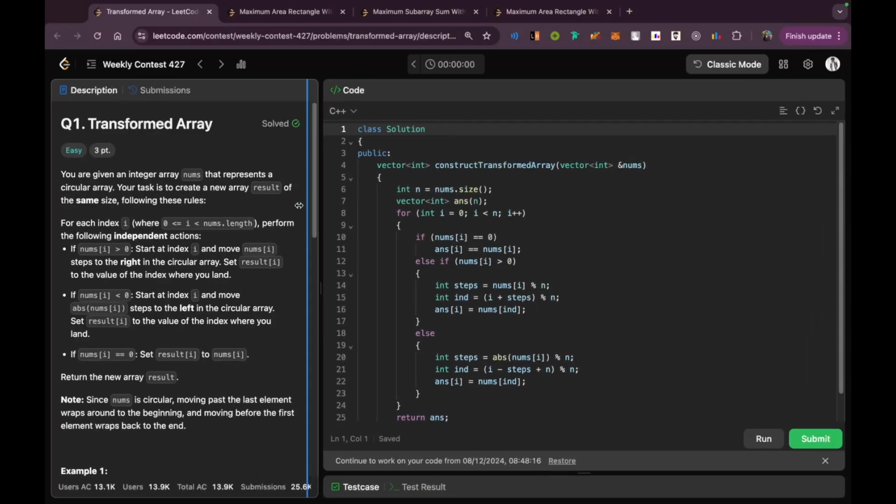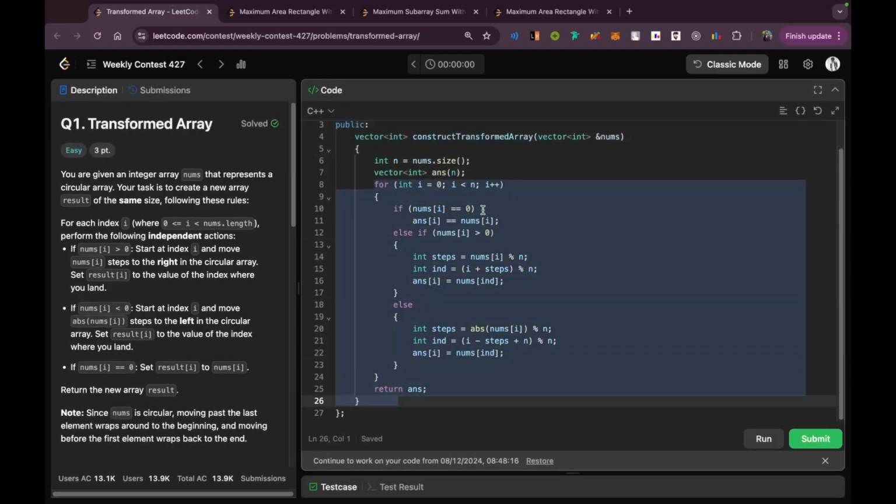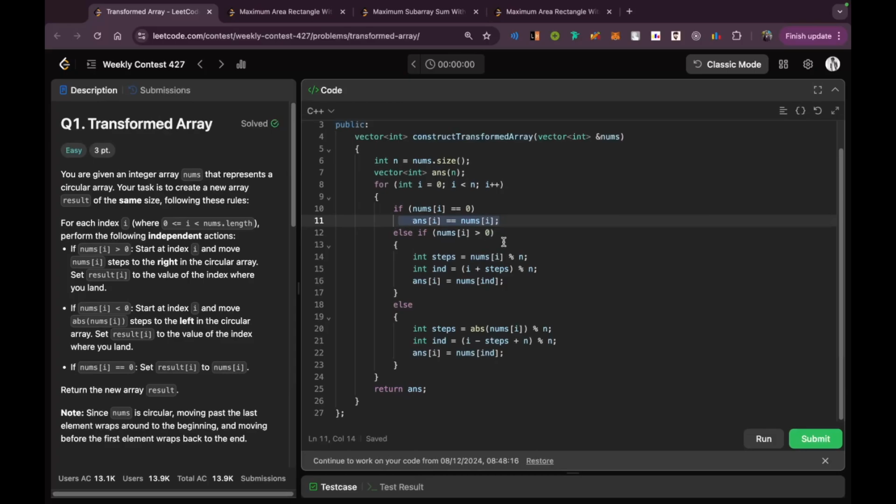Just how I explained the pseudocode, same thing. Take the input, take the size of nums, create an answer array of size n, start with the for loop. If it's 0, directly take that number. If it's greater than 0, first take steps, that is mod n, index, that is I plus steps mod n again, and then set answer of I as nums of index.